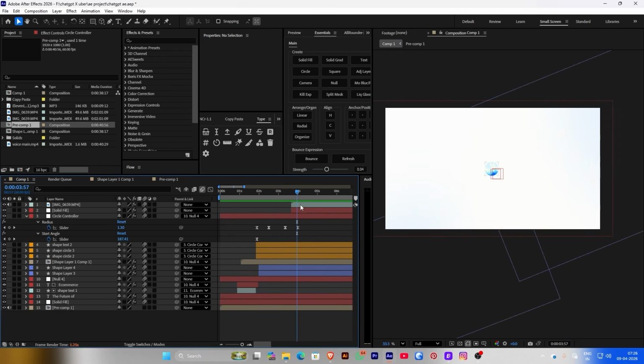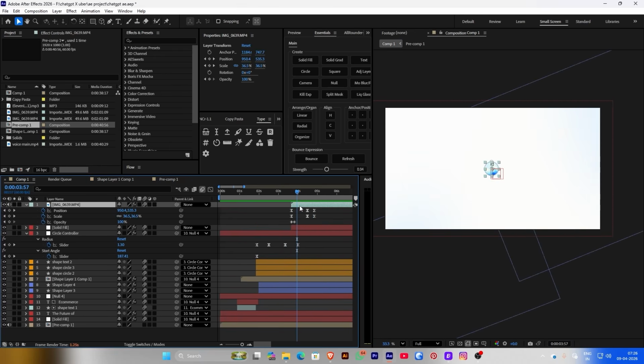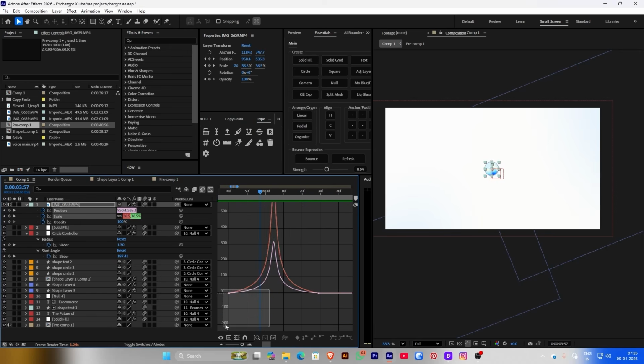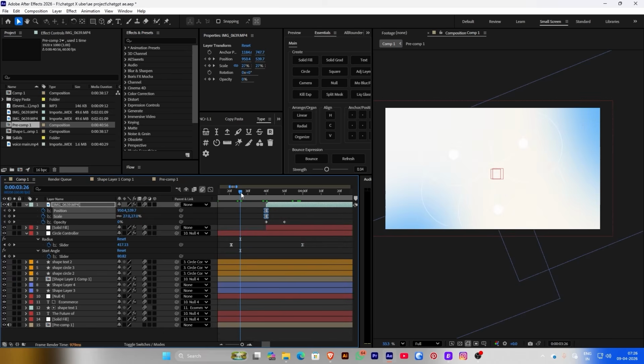Alright guys, so simply expand your voice chat layer and simply select the first graph and adjust the graph exactly like me, like this. And let's see how it's gonna look. Perfect. Now we just need to adjust this keyframe a little bit. So let me adjust it properly.